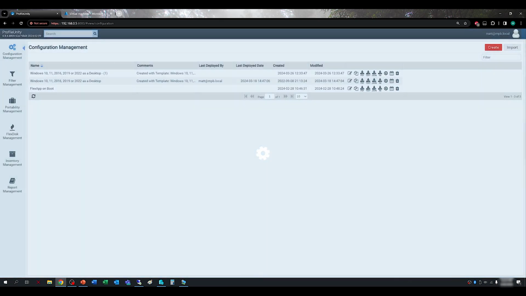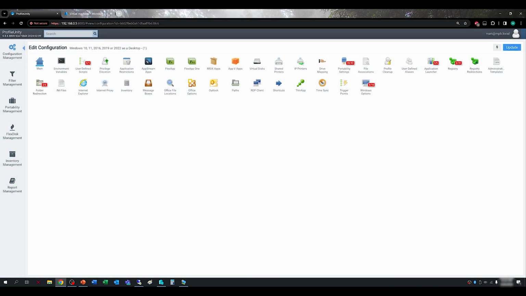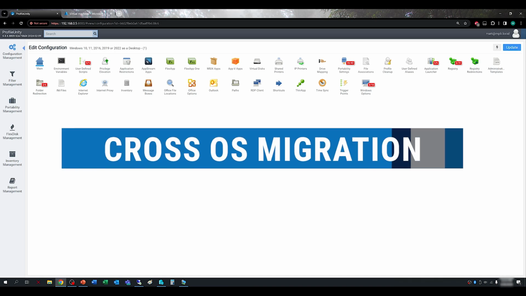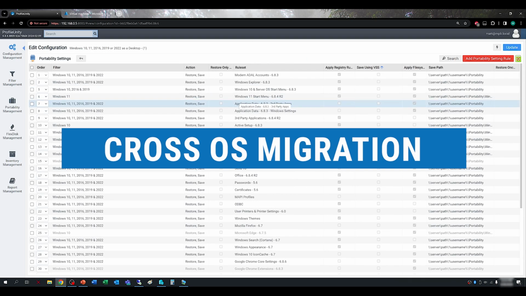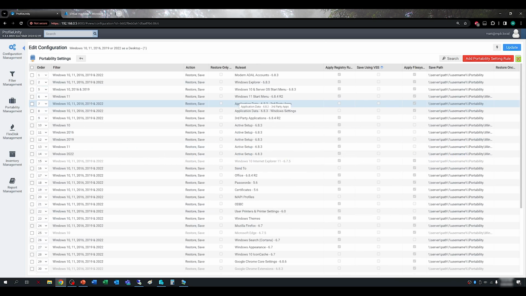And now I click Finish, and I'm going to have a brand new configuration that includes all the things that Liquidware has learned about profile migrations in the last 20 years. The majority of this work is going to be done by the portability engine, which allows me to migrate between Windows 10, 11, 2016, 2019, 2022, AVD, 365, really anything that's currently supported.